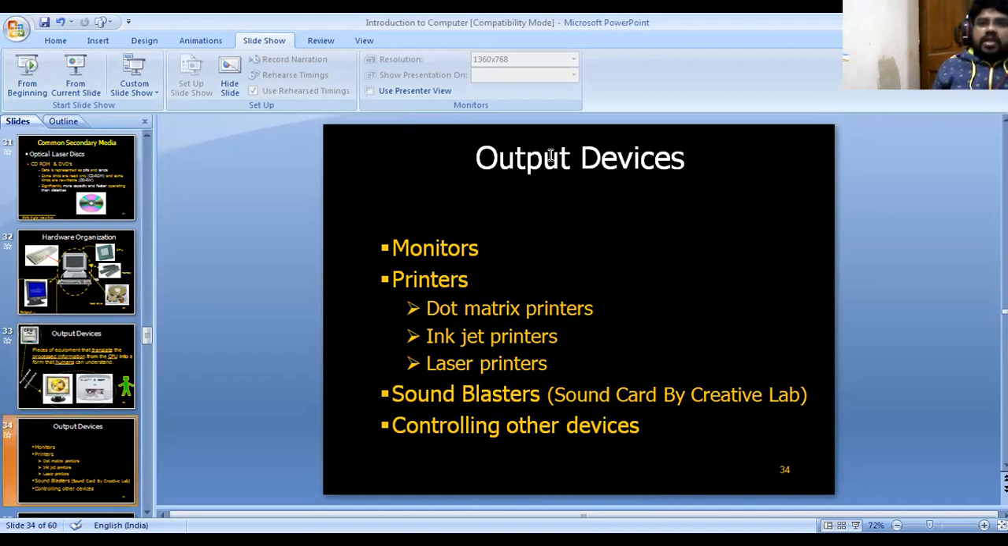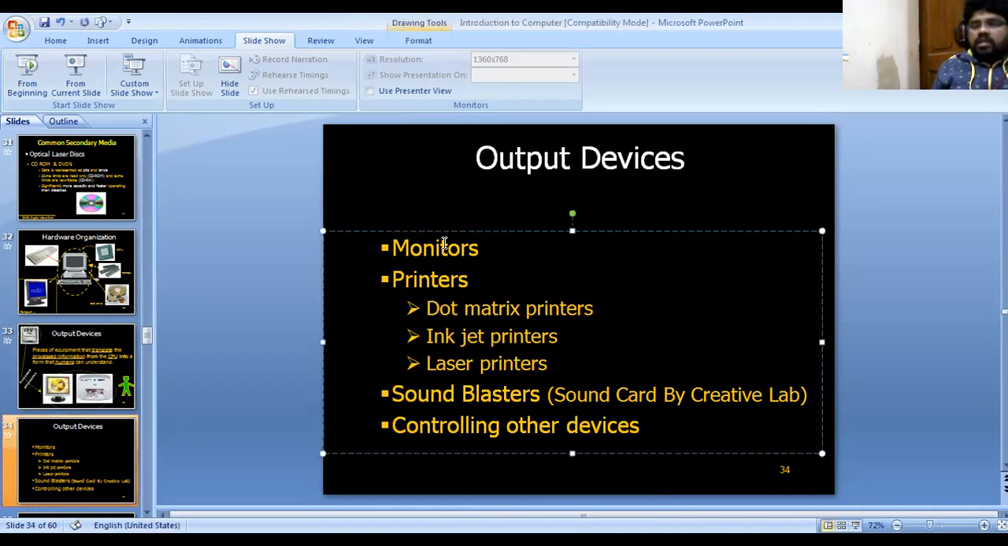So as you know, the output device monitor is whatever we are able to see on the screen, that is called the monitor. The printer is also called an output device. Within printers there are dot matrix printers, inkjet printers, laser printers, and sound blasters, nothing but speakers, and controlling other devices. Whatever control device we add is also called an output device.